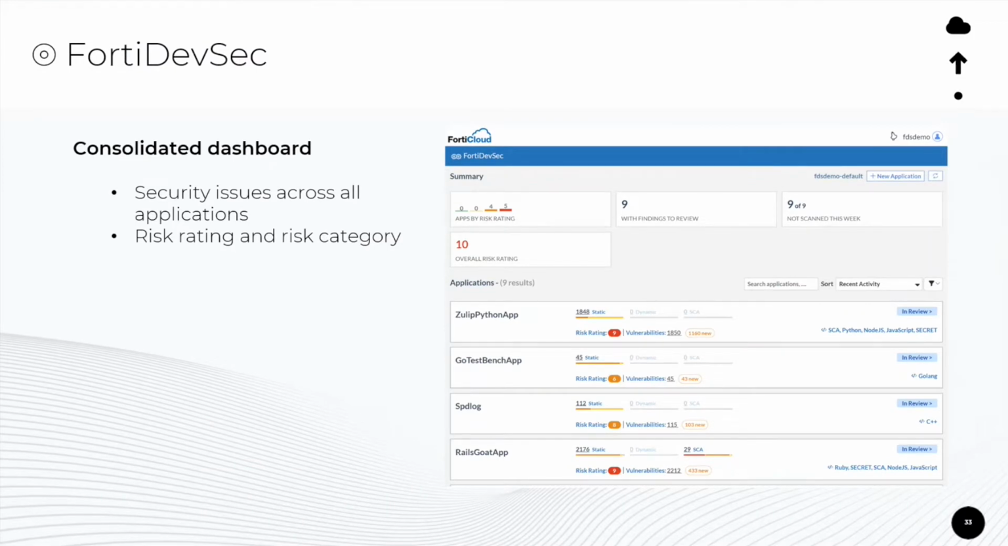Now, what does the FortiDevSec console, the dashboard, look like? This is where you can see a summary of all the applications that you have. Let's say, for example, you have 9 applications. It will show you all these applications listed here, and then it will show you the number of vulnerabilities you have for each application. If you click on it further, it will show you those vulnerabilities in terms of high, low, medium, and so on. It will also tell you the risk rating of each application, and what kind of vulnerabilities have been found in terms of static, dynamic, SCA, and so on.